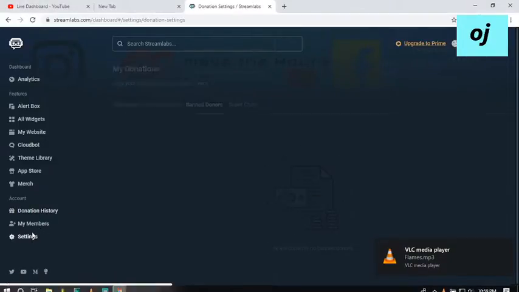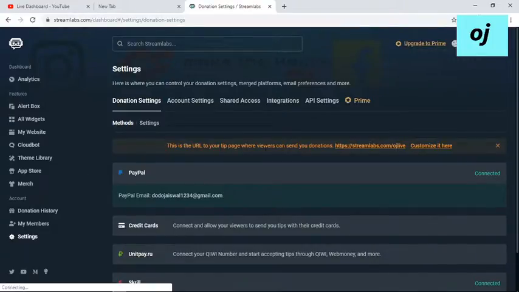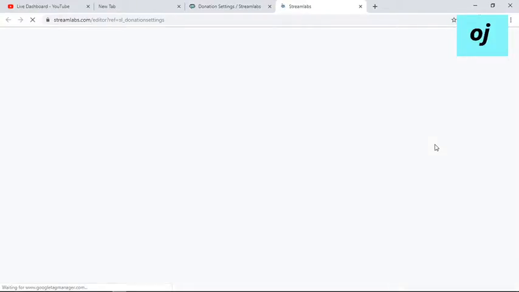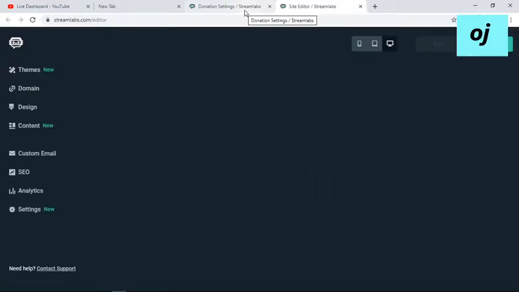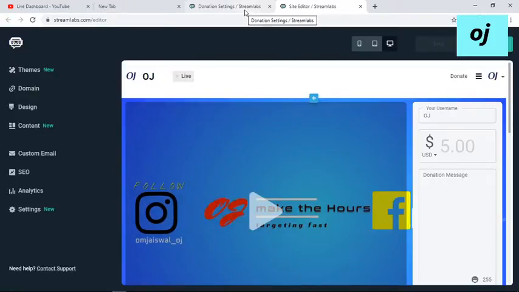In settings we just go again, and here it is, this URL to your tip page where viewers can send your donation. So if the user wants to send the donation, what do I have to do? I have to customize it here. Customizing it here means I have to just mention this thing in Streamlabs. So how is it possible? I'm telling you that first of all I have to customize here how I want to make the money here.